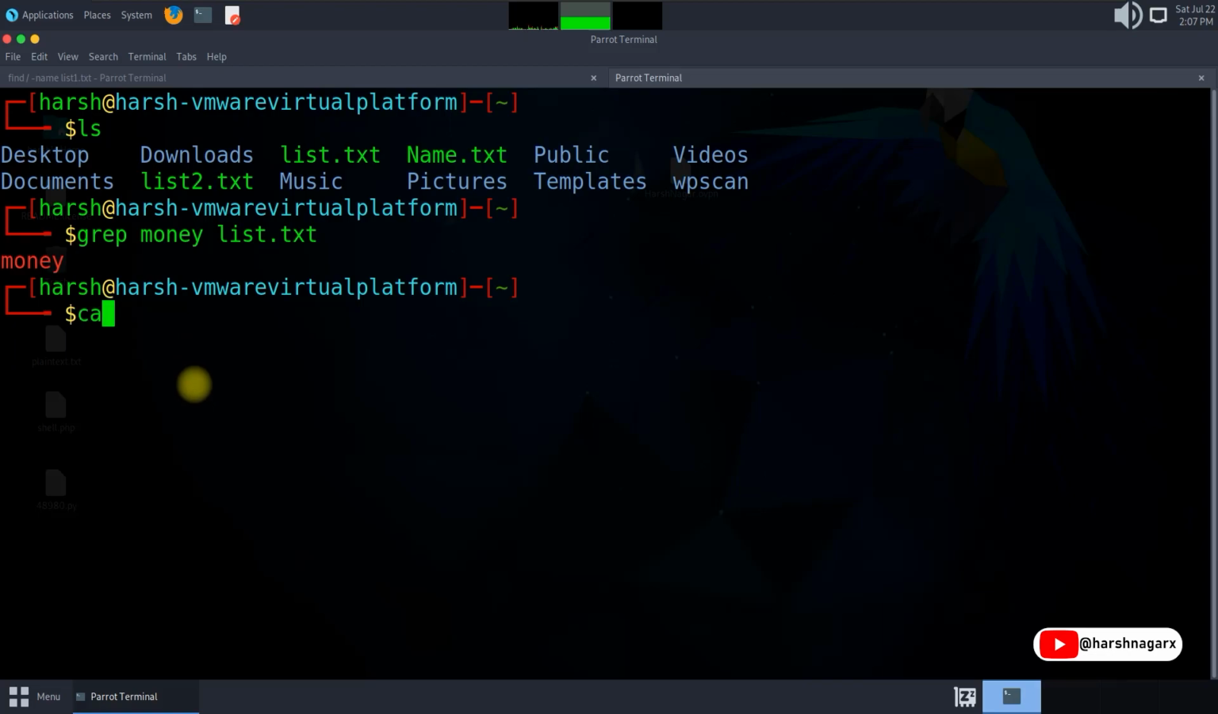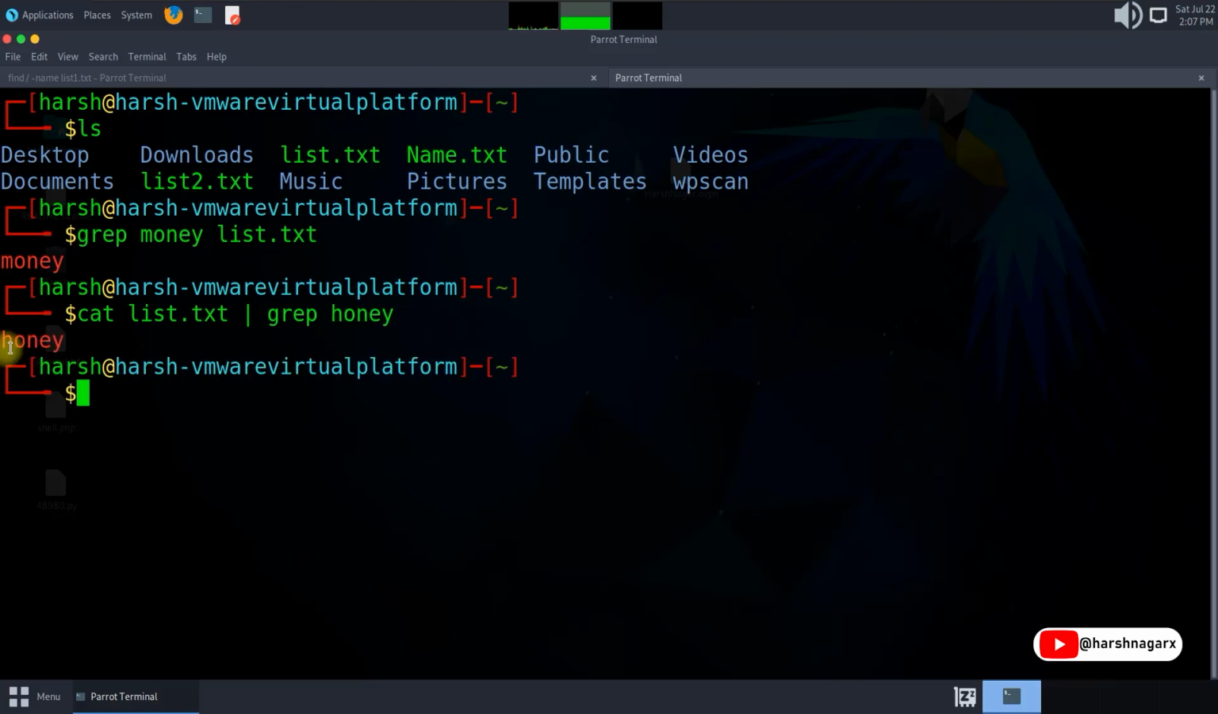There is another method also. You can use it with the cat command. Cat and the name of the file. Then you can use the pipe. Then we can use grep. Then again, what we need to find in that file. For example, now I need to find honey. So as you can see, it has listed honey, so it is sure that honey is there in that file. So grep is also a very useful command.